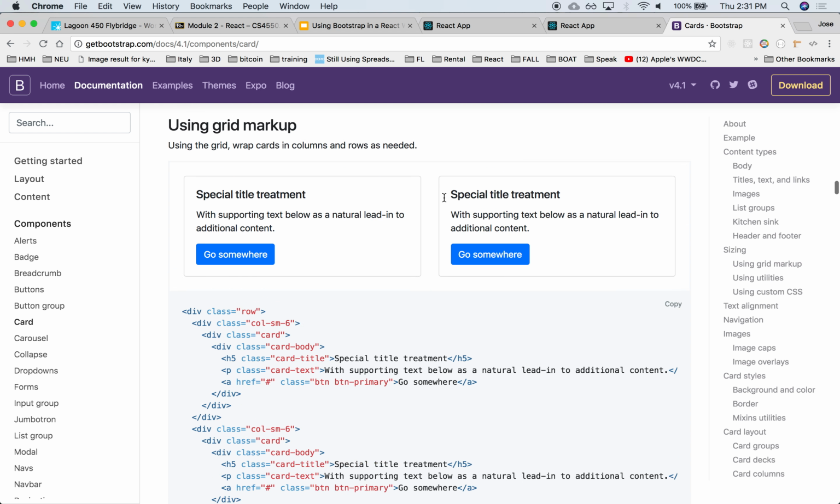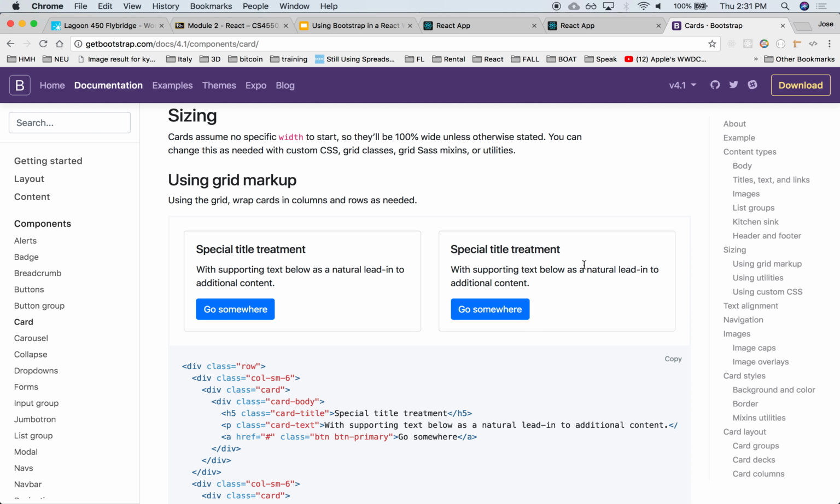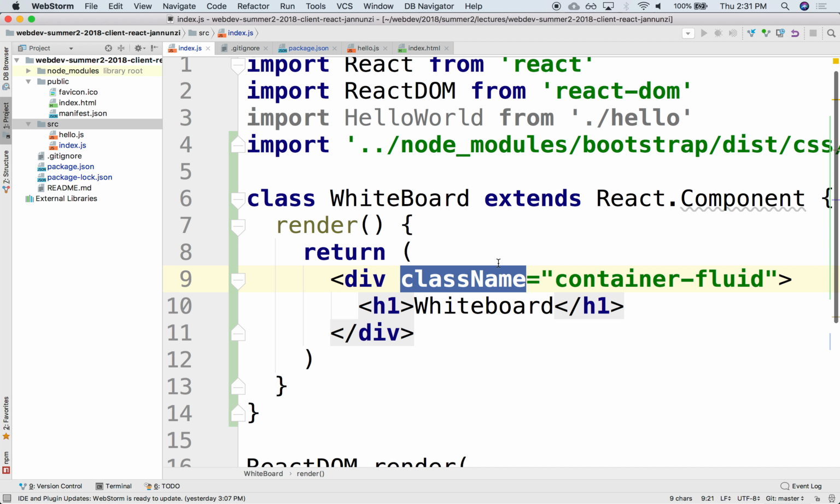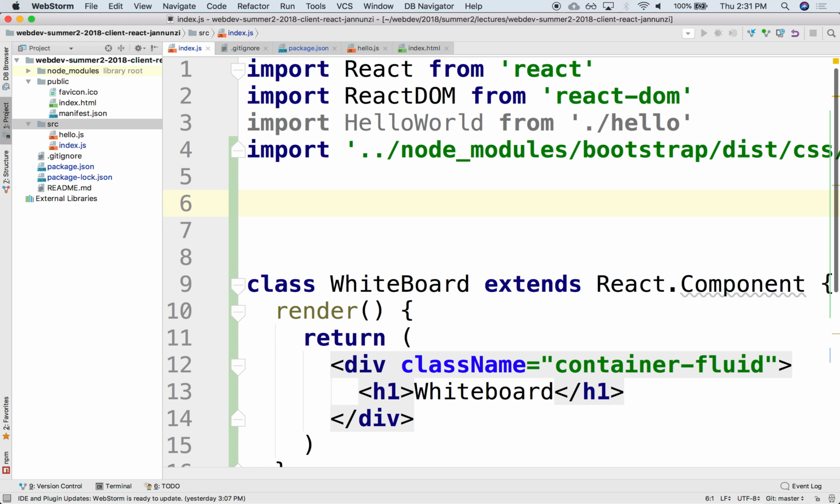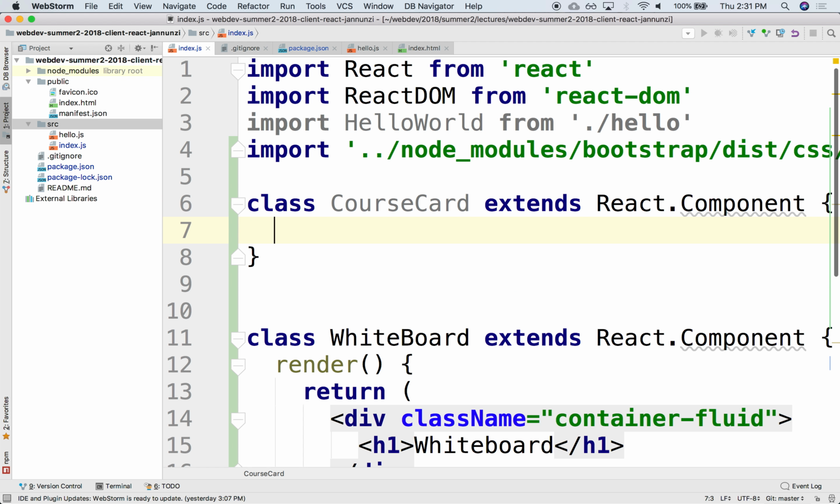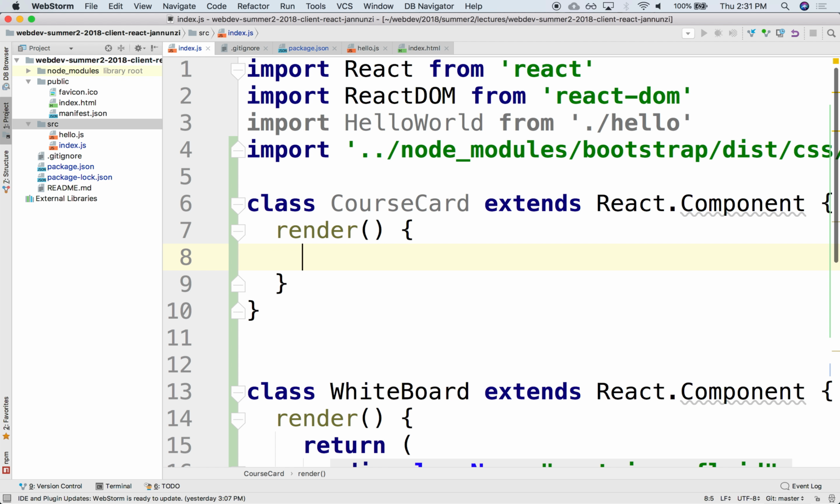Let's see, where is it? You can put them side by side in a grid, right? This is exactly what we want, right? We want to put them in a grid. So let's first create a single one, right? A single card. So let's do that. So here's whiteboard, and so let's create a course card. So class course card that extends also a component, React component, right? That render. And we're going to return a course.